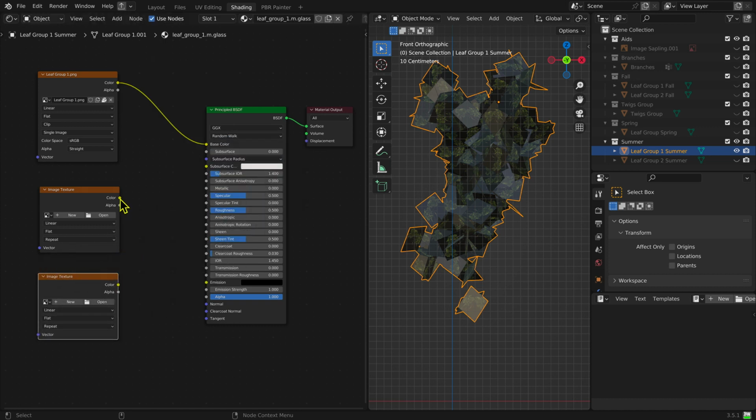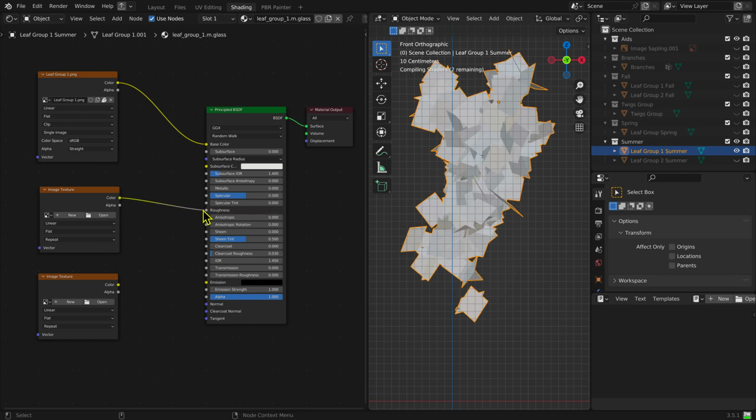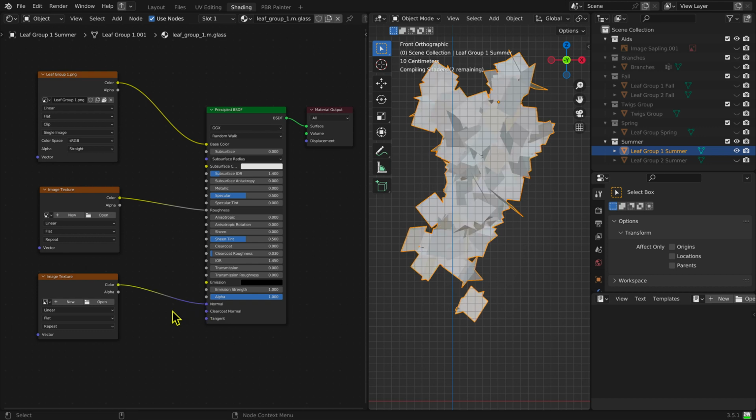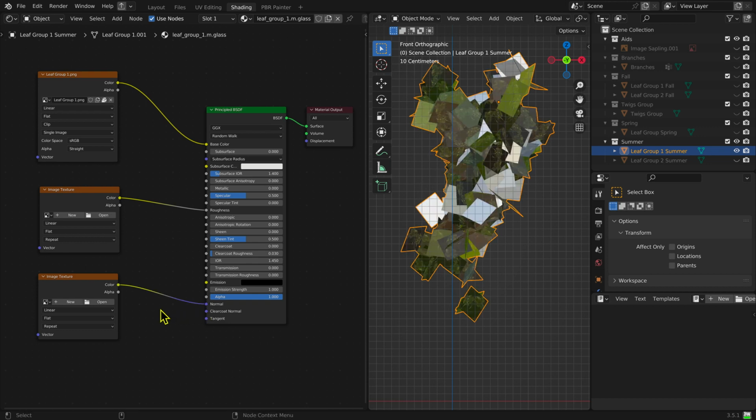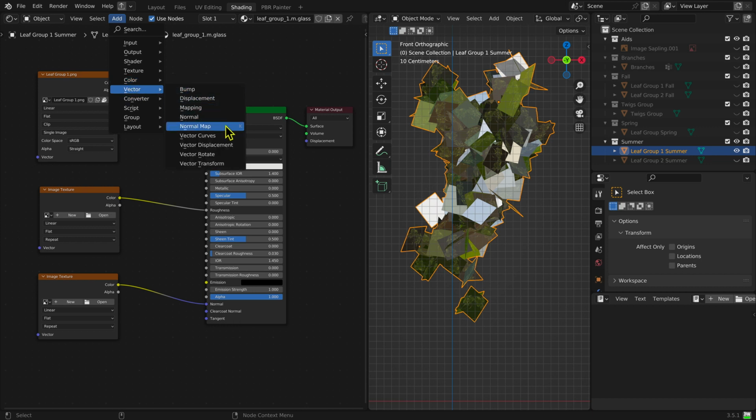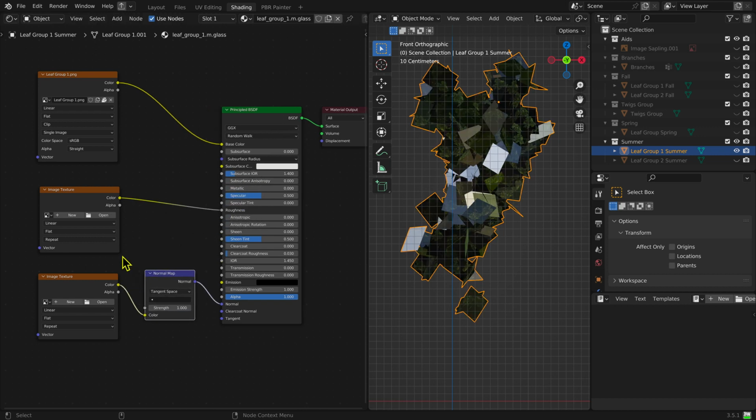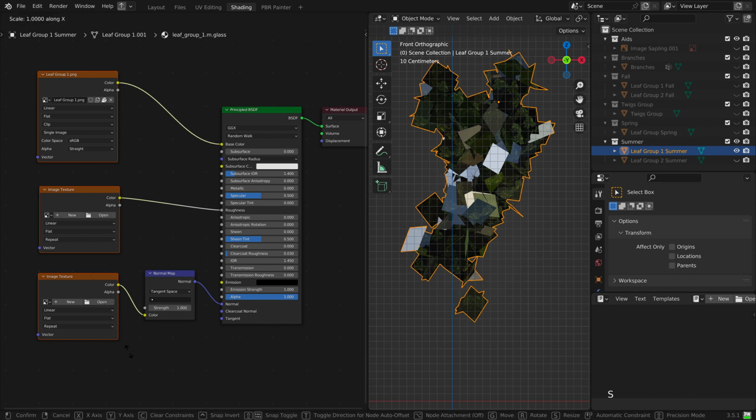Connect the output of the middle image node to the roughness input of the principled BSDF shader node. Connect the output of the bottom image node to the normal input of the principled BSDF shader node. Add a normal map node. Keyboard shortcut, select the Add menu, then Vector, then Normal Map. Place it in between the normal image node and the principled BSDF shader node.